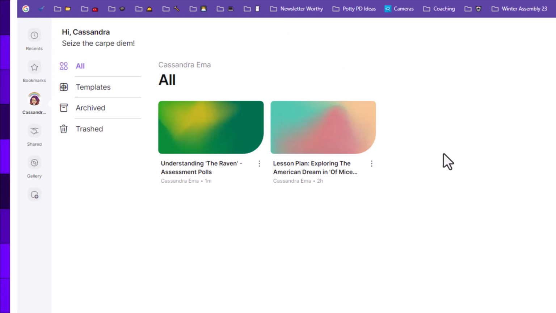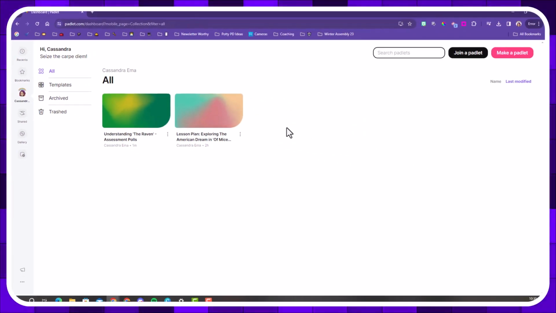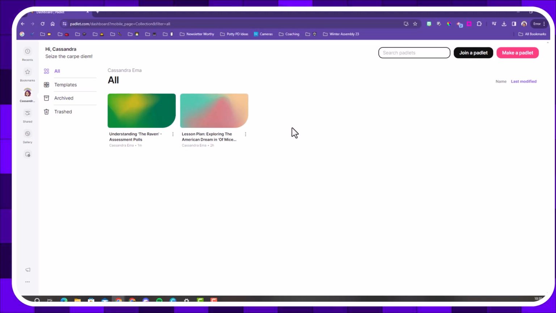That being said, let's get into the magic that Padlet has to offer. There are 7 things that I'm going to talk about today. I will make sure that timestamps are down below so that you can skip to what you want to learn more about. So we're going to start by making a lesson plan Padlet.